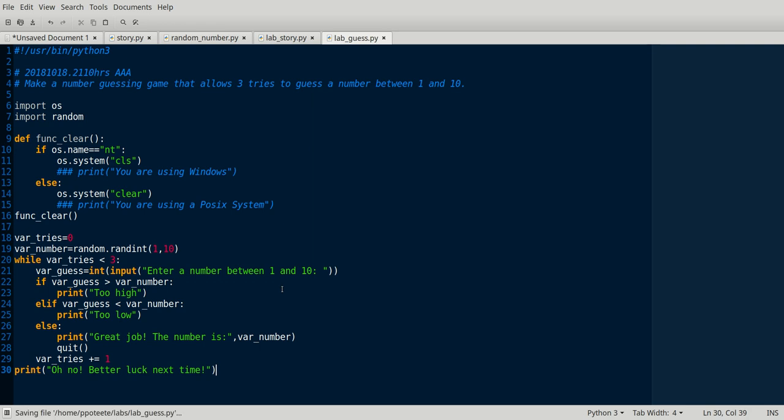Let's try this script out and let's see if we have any errors in here. So we're going to see if we made any mistakes. So let's go ahead and run this. Clear the screen. Enter a number between 1 and 10. Say 6, too high. 4, oh, too high. 2, too high. Oh no, better luck next time.